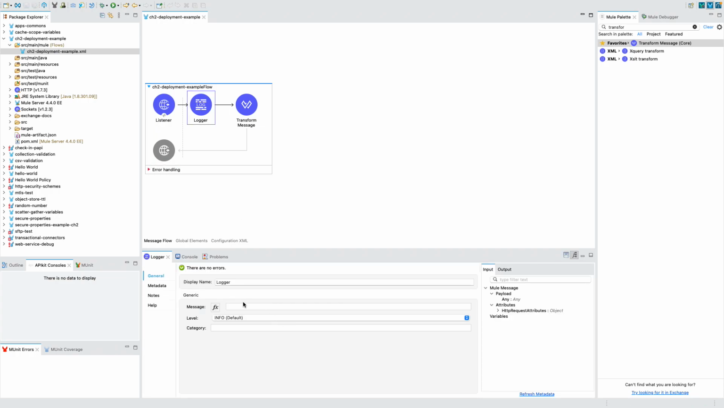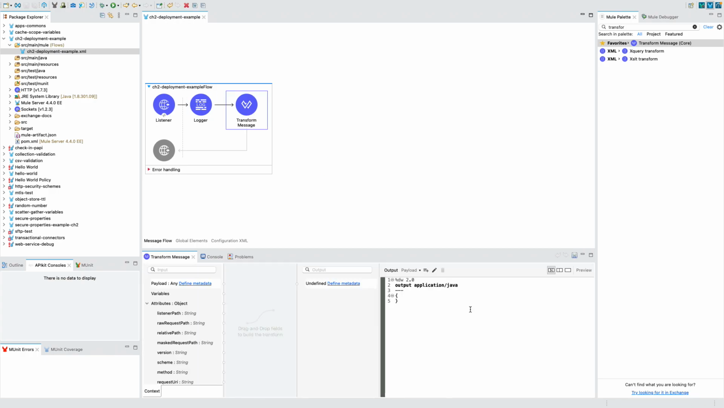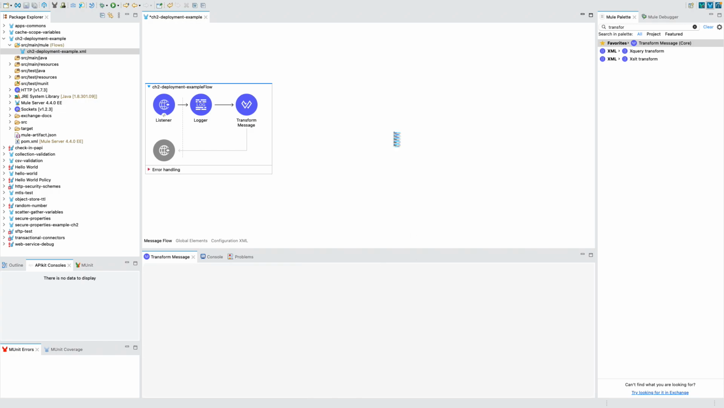We'll just log that a request has been received, and for the transform message, set in the response. We can just set our message as hello world. So this is our app essentially. Now obviously this isn't following best practices or has all of the components you'd normally expect to see, like properties or thorough logging or APIkit, but for the purpose of this demo, this should be okay.